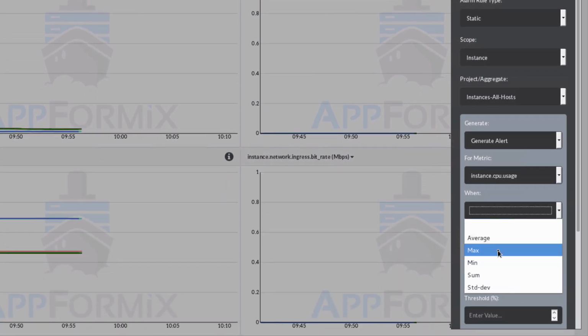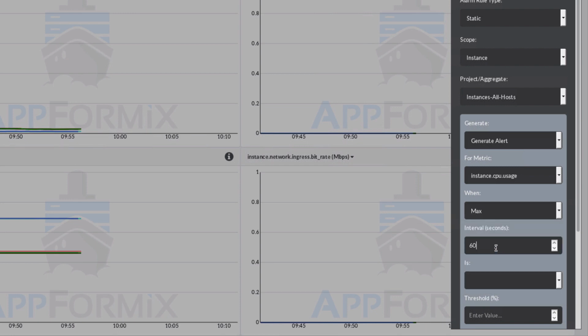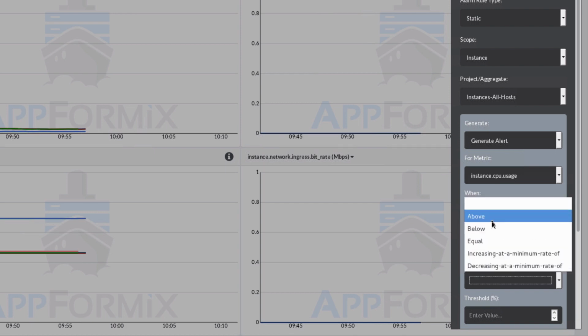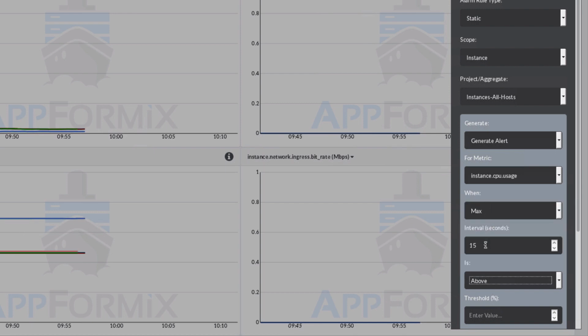And we'll say when, we'll say max. Now we're setting the interval. I'm going to set this down a little lower, 15 seconds. That might be a little low for a production environment. However, the reason we're doing this is so we can get an alarm showing up quickly. We don't have to wait a long time since this is a Learning Byte. We'll set the is field so it's above a max. So when max interval 15 seconds is above what? Now we want to set a threshold here.